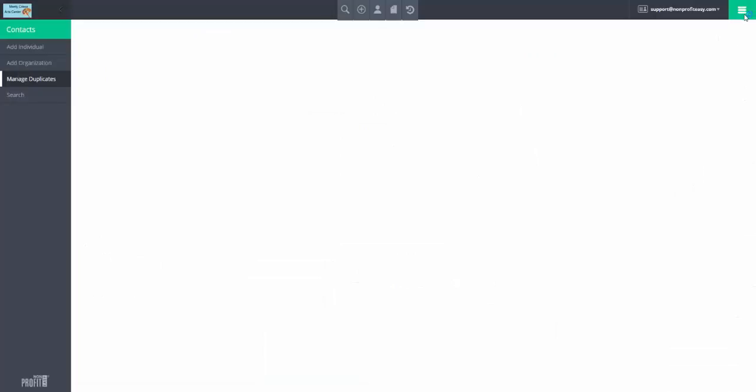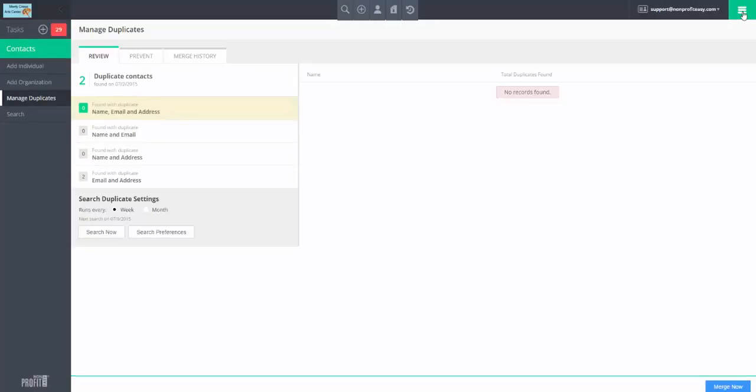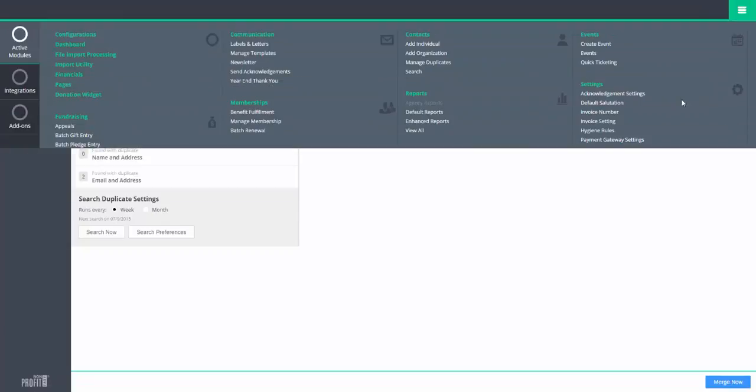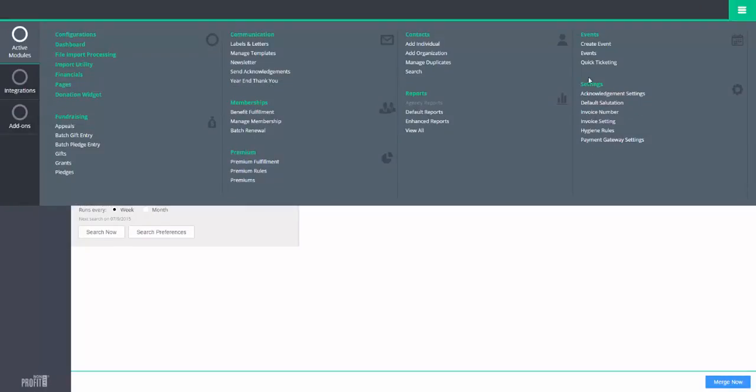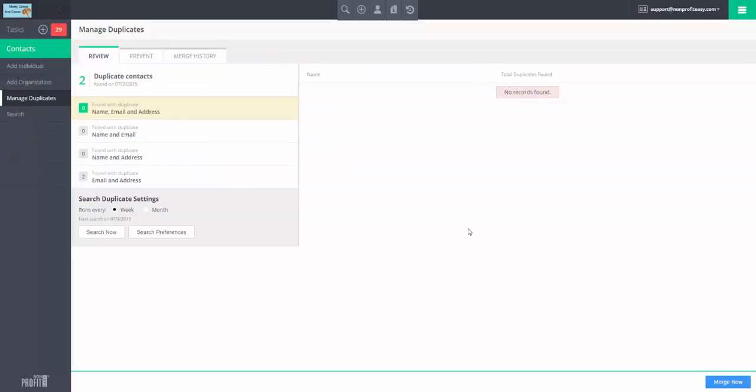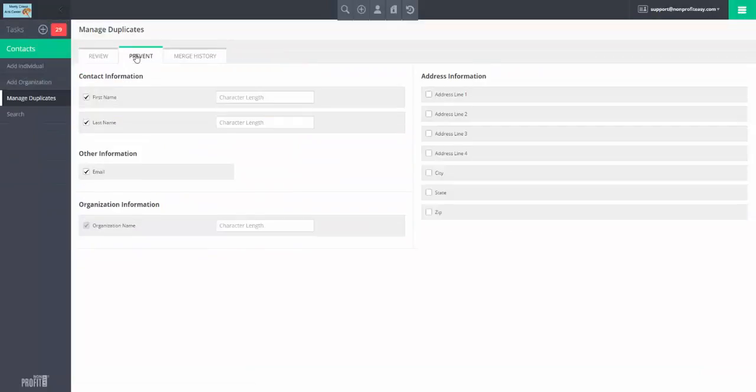Some of you may have noticed that recently there was a change in this menu. Duplicate prevention settings have disappeared from the settings menu and are now part of manage duplicates. So we're going to start there, actually on prevent.